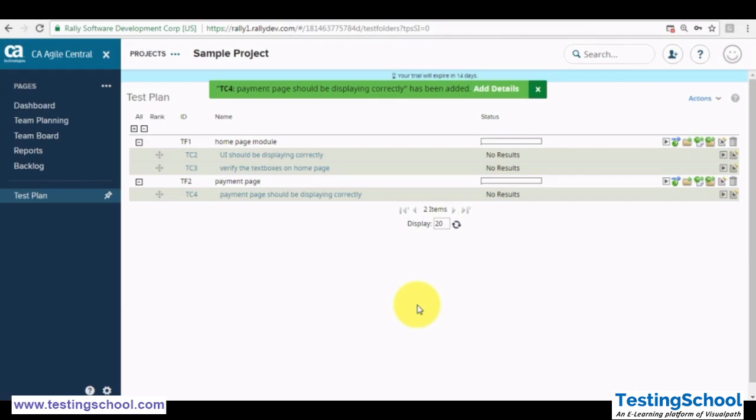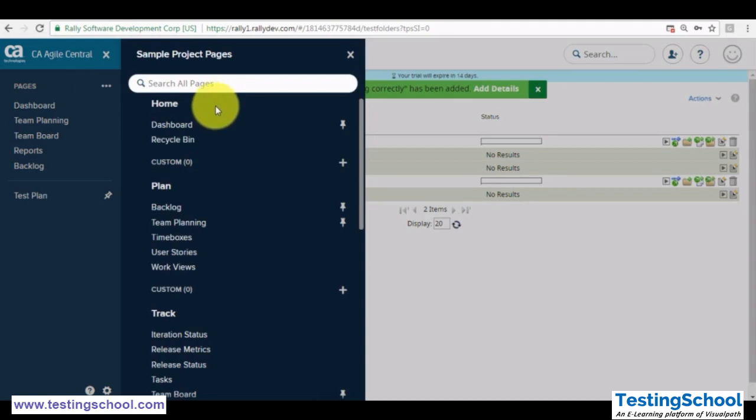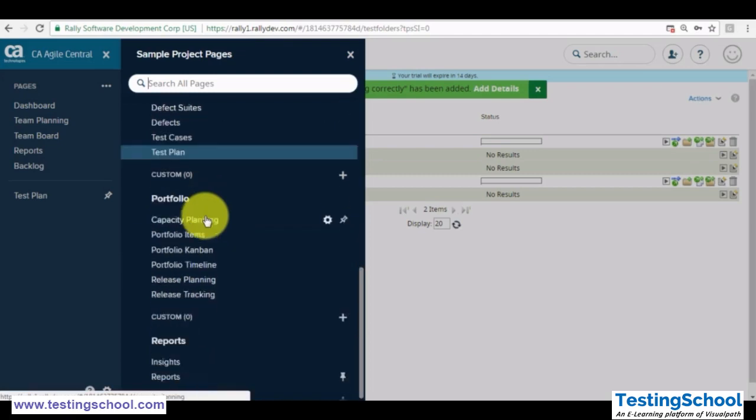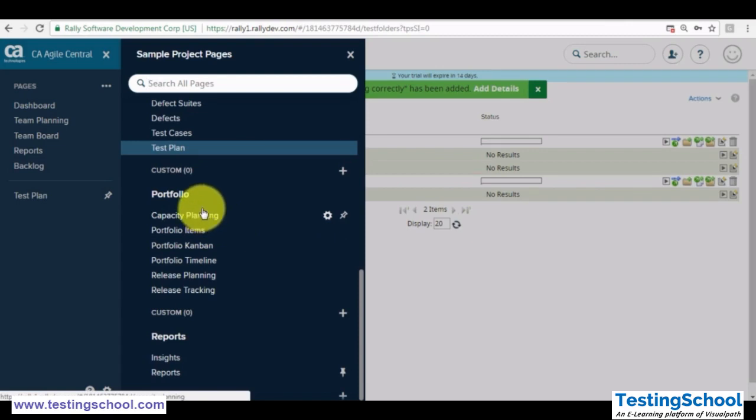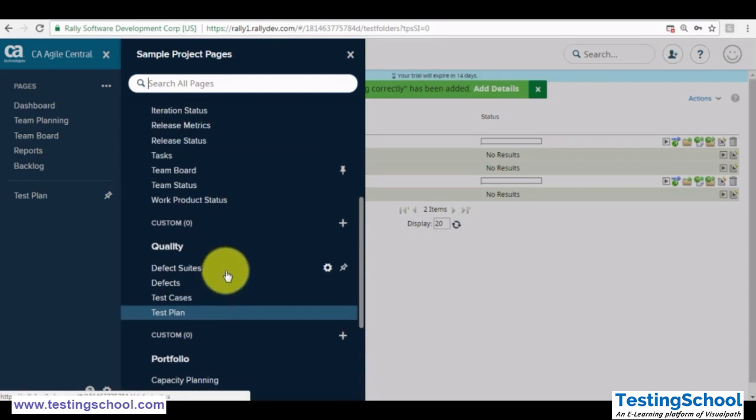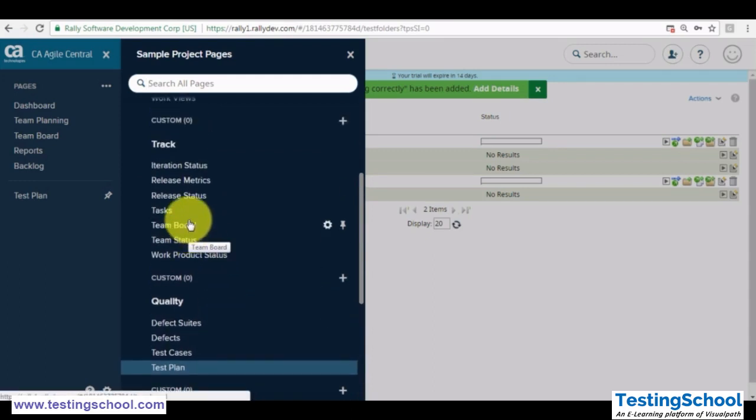We are going to see the different pages that are available over here. Using this icon, you click on this section and you open all the pages, like which options you have. Dashboard, we have seen defect, test cases, test plans. So this is the portfolio section, the reports, and we have our team board. Like over here we have seen, we have the team status, iteration status, release matrix. So you can use these options as per your need.